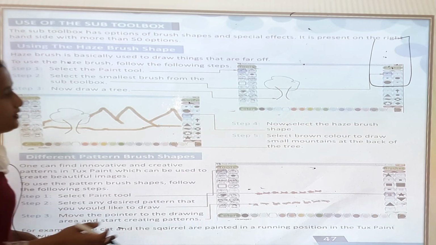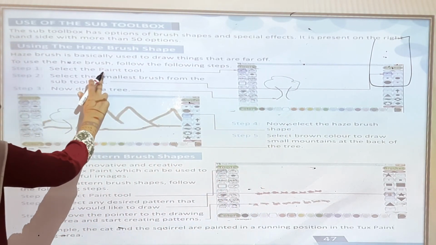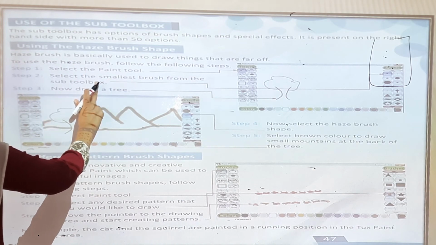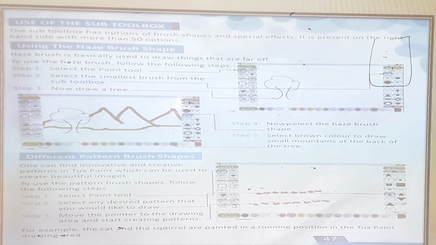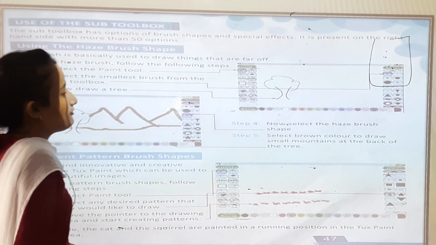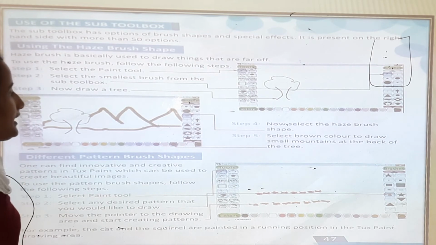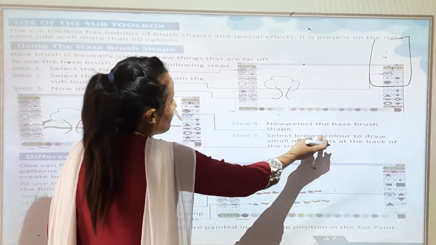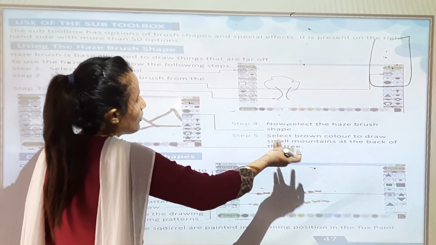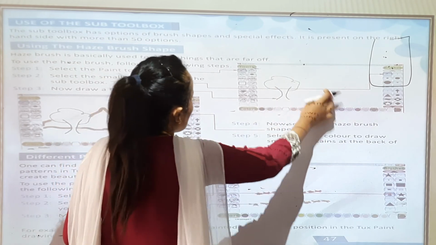Now draw a tree. You can draw a tree. First you have to go to the pen tool and select the smallest brush from the toolbox, sub-toolbox, and you can draw like this. Step 4, now select the brush shape. You have to select colors from the brown color to draw small mountains at the back of the tree. You can color like this.